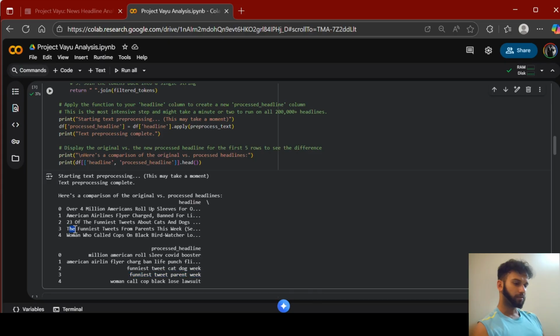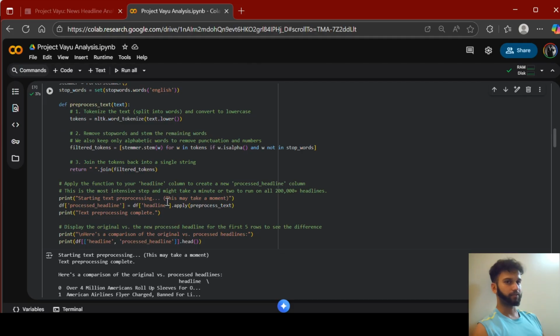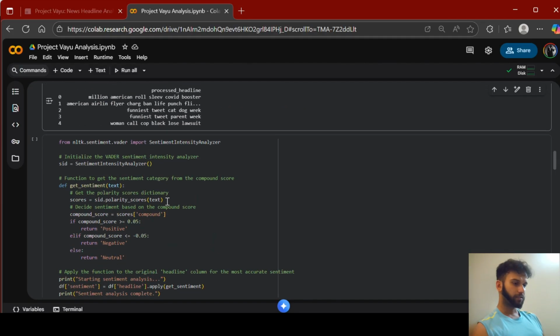जो आपका the is removed, from is removed, this is removed, है ना. I hope you understand this one. ये था प्री प्रोसेसिंग एंड क्लीनिंग द डेटा सेट. खत्म. अब इसके बाद आते हैं नेक्स्ट.